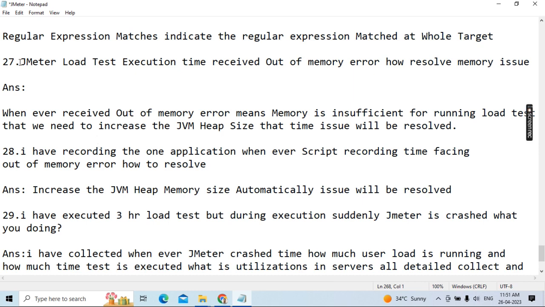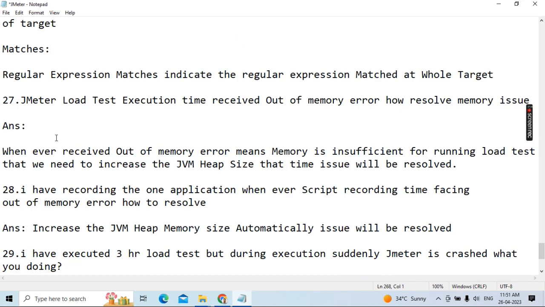Okay, 27. During JMeter load test execution, you received an out of memory error. How to resolve the memory issue? It's also a common question. Whenever you receive an out of memory error, it means memory is insufficient for running the load test. You need to increase the JVM heap size. That time the issue will be resolved.